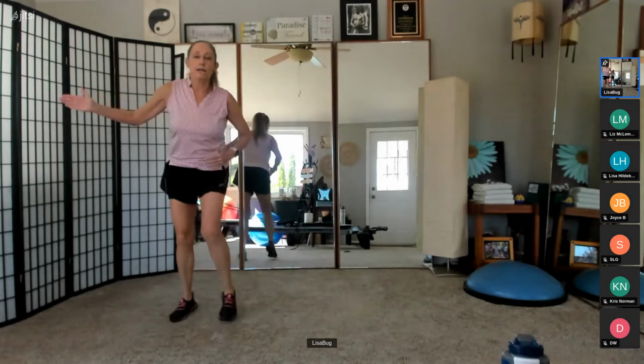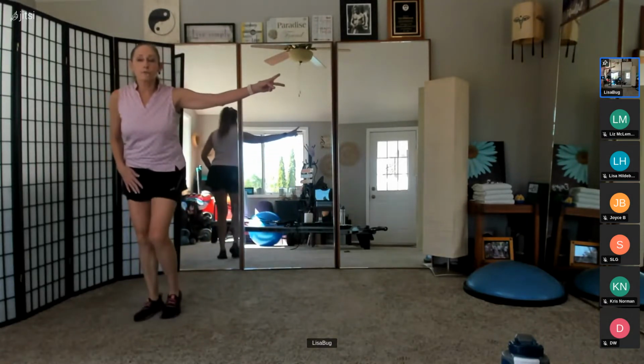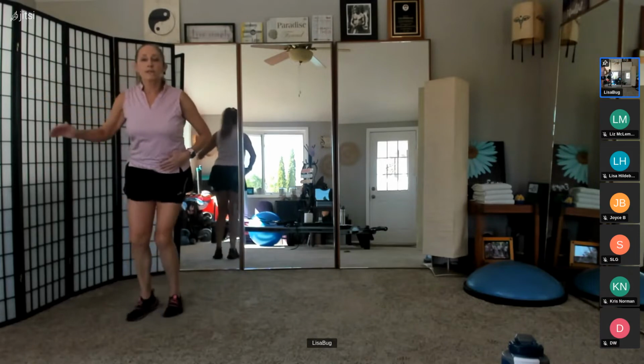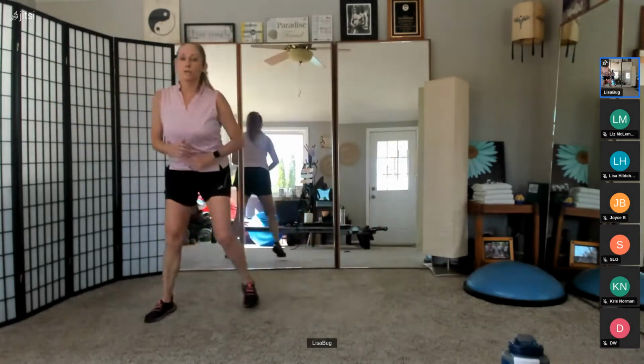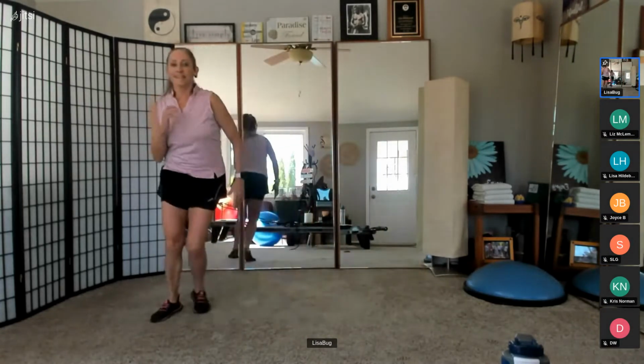Okay, move yourself over to this side as far as you can. We're going to take 2 big steps to the right, 2 big steps to the left. 1, 2, 1, 2, 1, 2. Good.